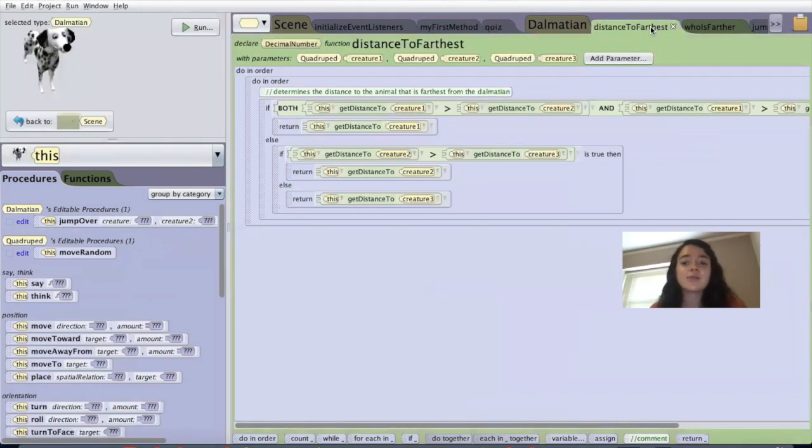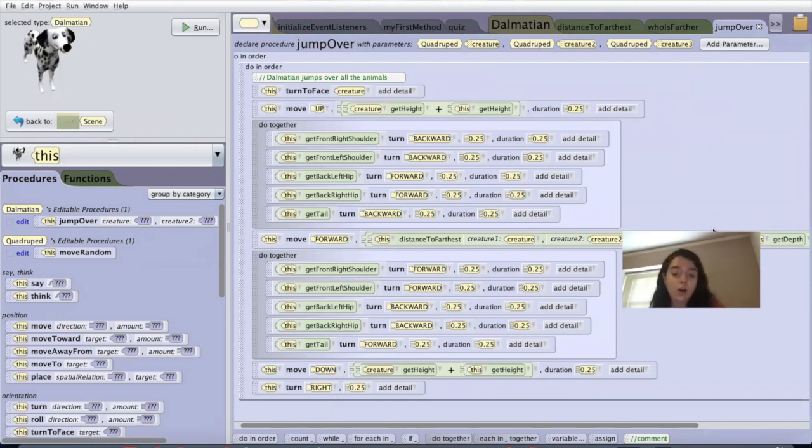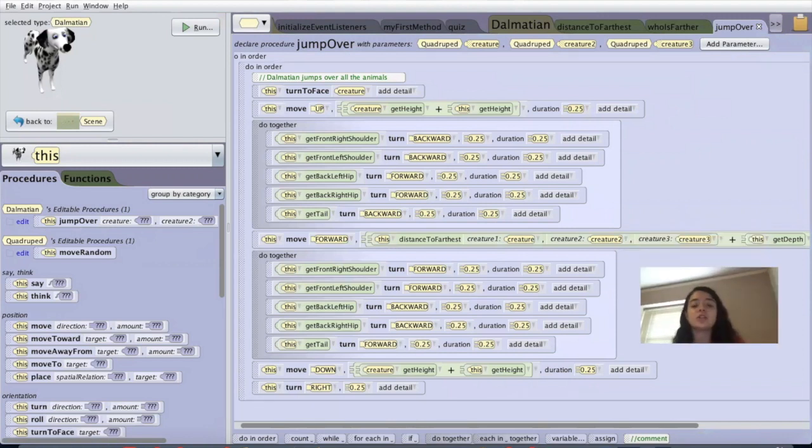Then my second function is distance to farthest, and this one is different from the first one in that this one returns an actual distance, like a decimal number, and it is used in my procedure called jump over. It's a Dalmatian procedure, and the distance to farthest function helps the Dalmatian determine how far to jump when it needs to jump over all the animals.